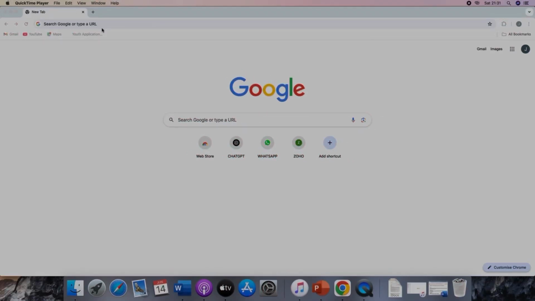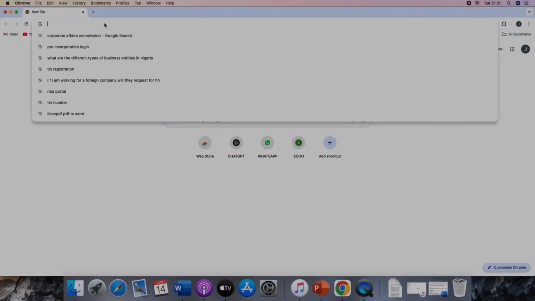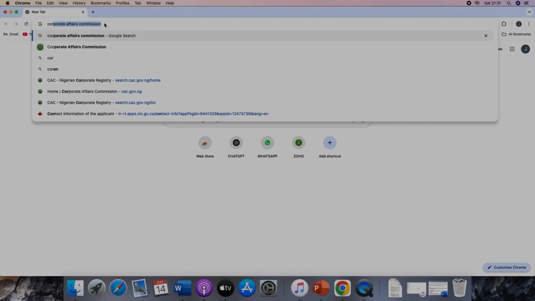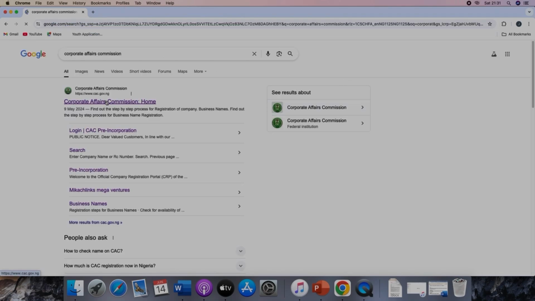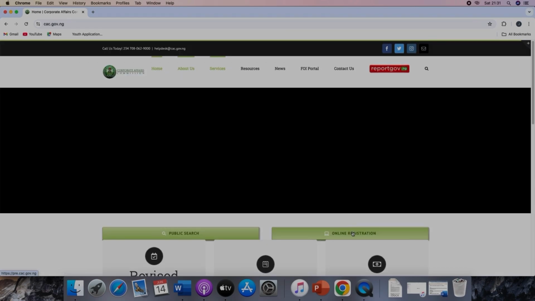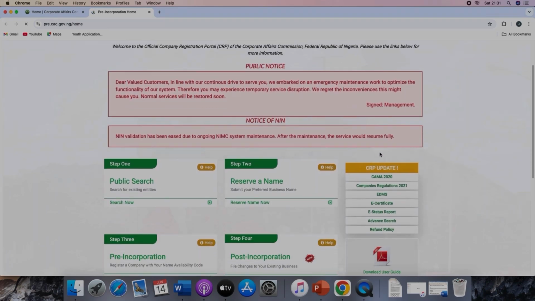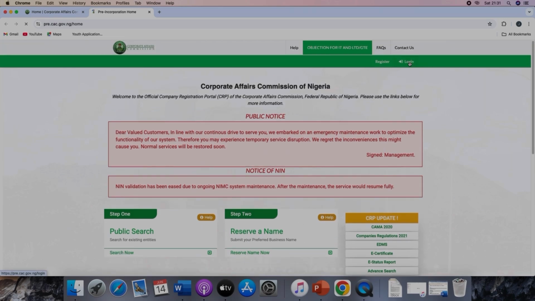So I'm just going to go over to Google and type www.corporate affairs commission, which is what I usually do if you're a beginner. And then I'm just going to click the first one that comes up, Corporate Affairs Commission. It's going to take you to this portal, and you click on online registration. Now, the next thing you need to do, if you're just starting, is reserve a name. This one, I've already reserved the name and it has already been approved.